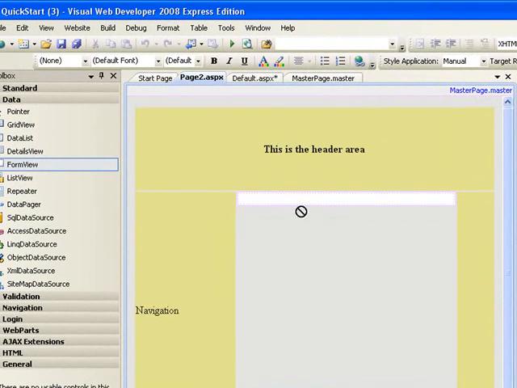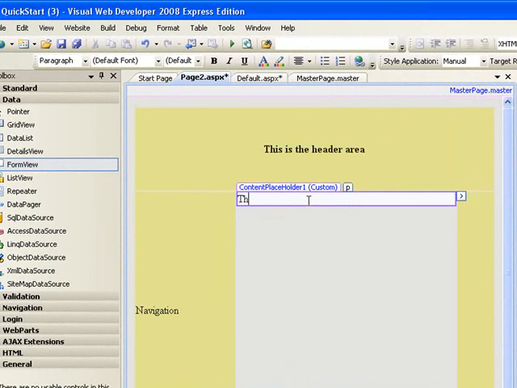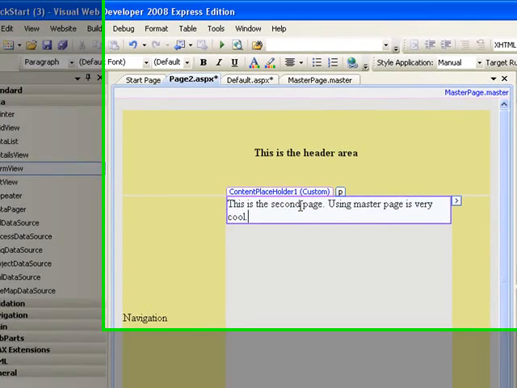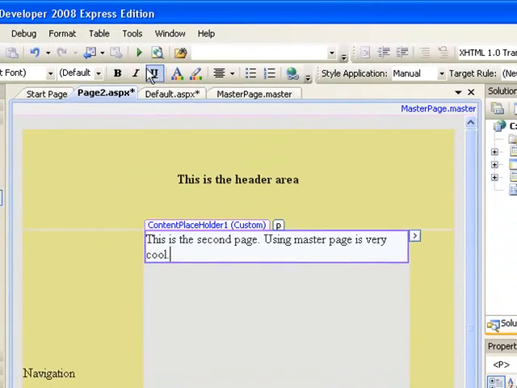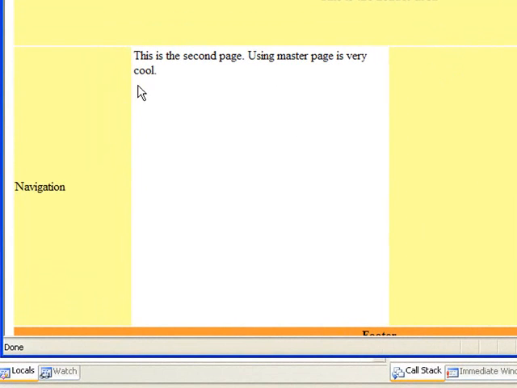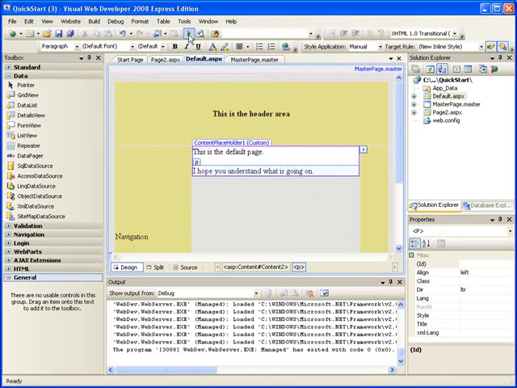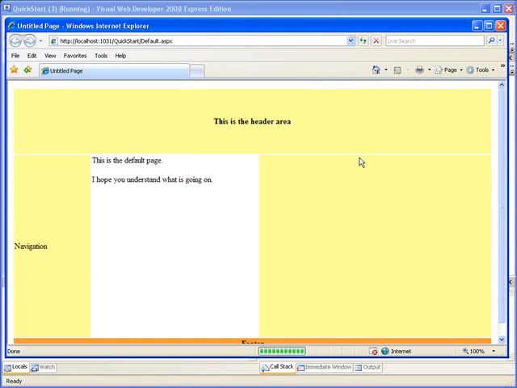Same thing goes for our page 2. Now we have our custom content. So you click on that and say create custom content. Now you can say this is the second page. Using master page is very cool. Right, so now if we run this page, you will see that what we've typed is actually what it is. You see, this is the second page using master page is very cool, and that's page 2.aspx. Also here the default.aspx, if you run it, you get the content that you typed.